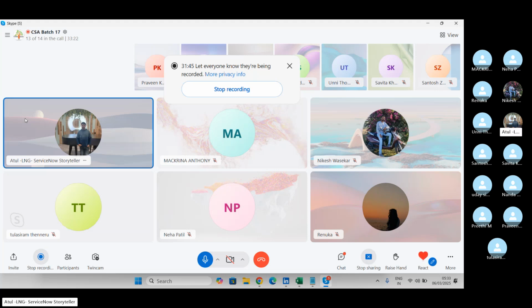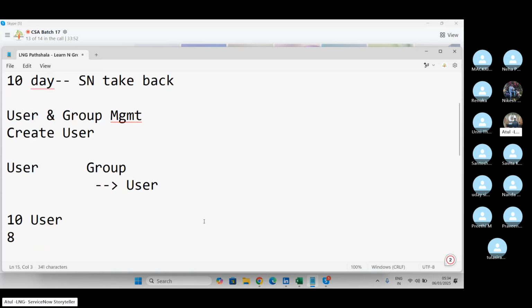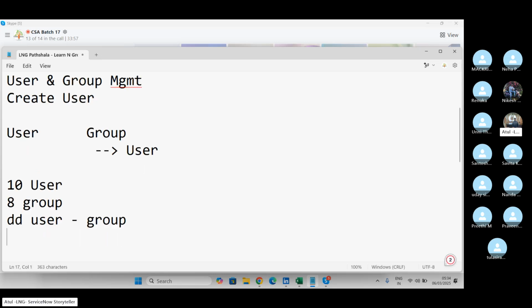Till this point, is it all clear, everybody? I don't want any confusion in this homework. Someone asked: you said create 10 users, does that need to be created in your instance? Yes, in my PDI, because I need to keep track of whether you are doing practice or not. Neha will send the complete details as homework. So 10 different users, 8 groups, and add users to groups.